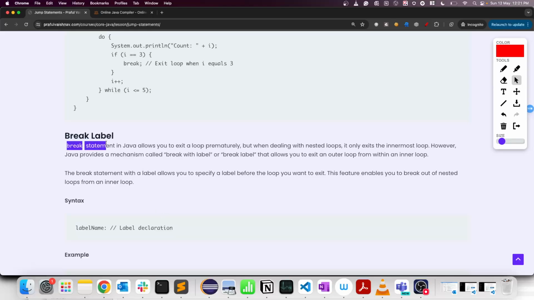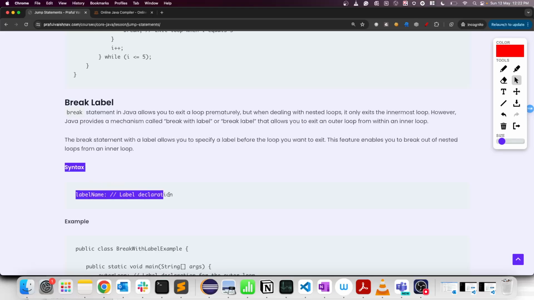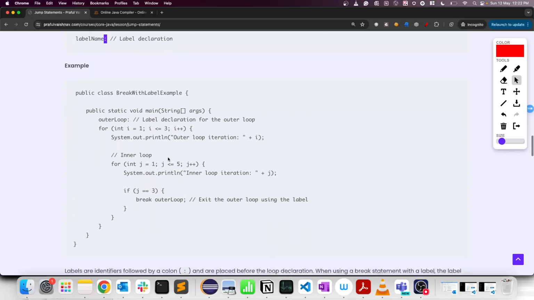So we have seen break allows us to exit a loop prematurely, but when there are nested loops, it only exits the innermost loop, right? But what if we want to exit the outermost loop? To do this, there is an option called break with label, which allows us to exit from an outer loop within an inner loop. So what is the syntax? Syntax would be this: label name colon. That's how you declare a label. Now let's take an example.